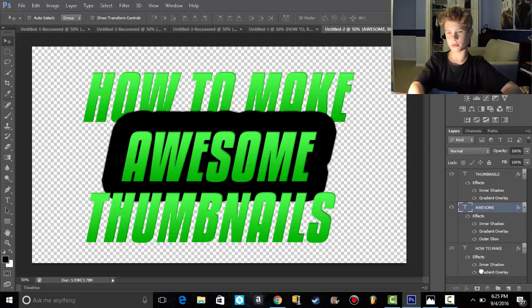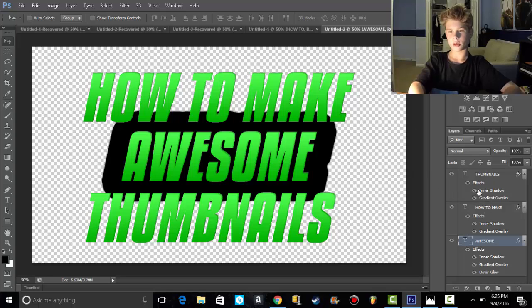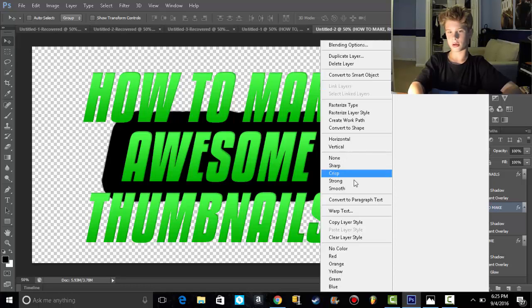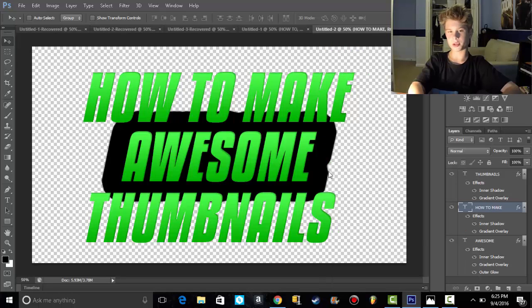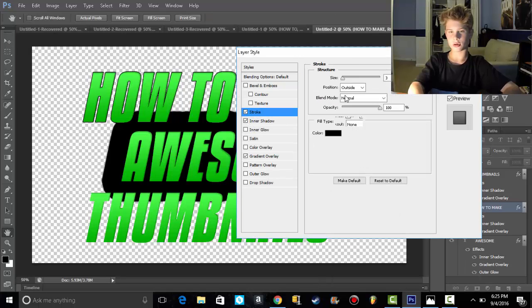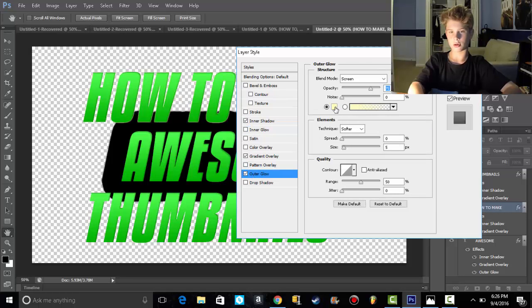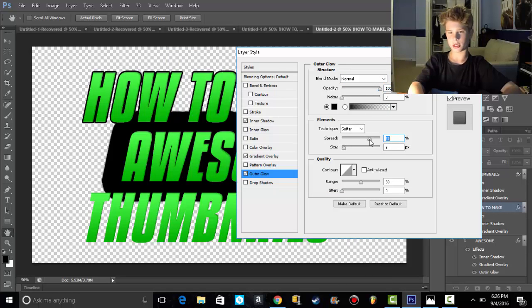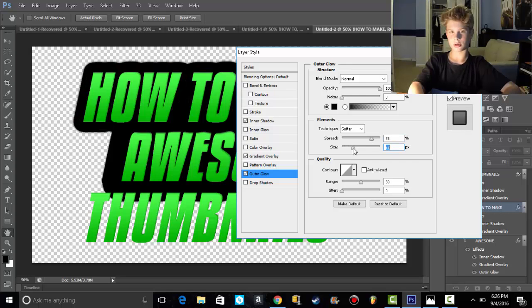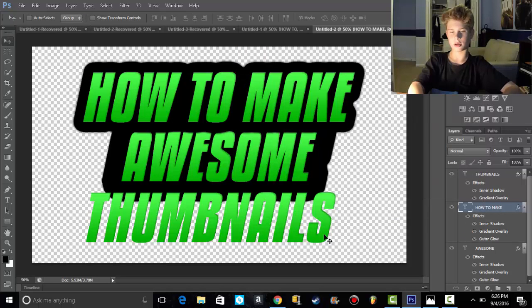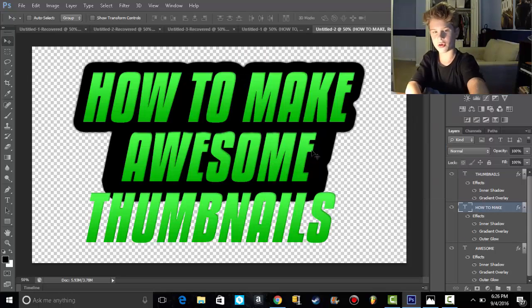We need to put awesome under all of these. Okay, now go to how to make. Left click it, go to blending options, go to outer glow, hit on this, make it black, normal, opacity 100%, spread at around 80, and increase the size. Nice, hit OK. And we're gonna spread these out, don't worry if it kind of goes over awesome.